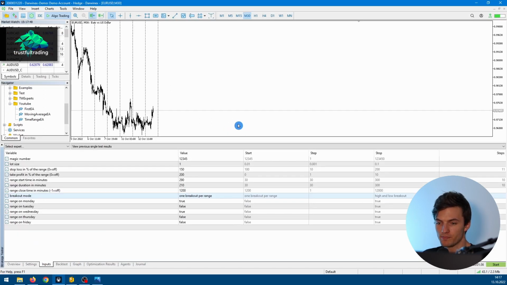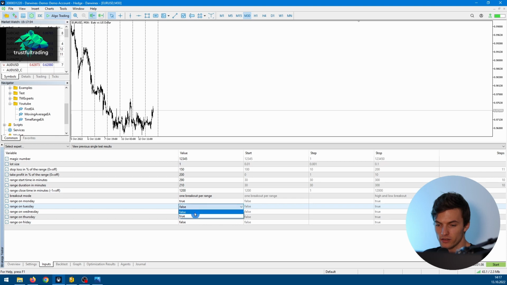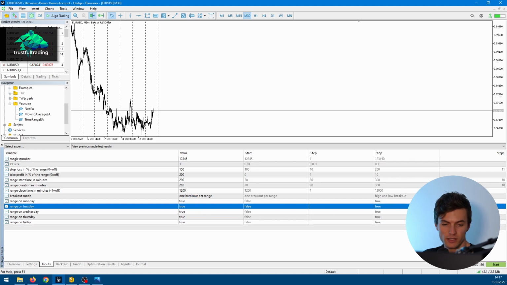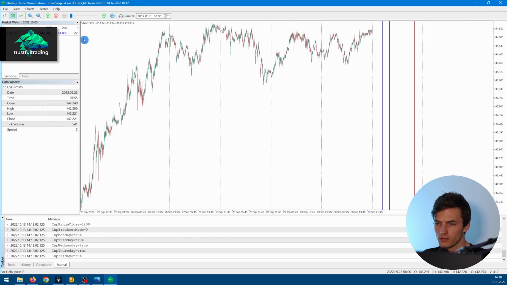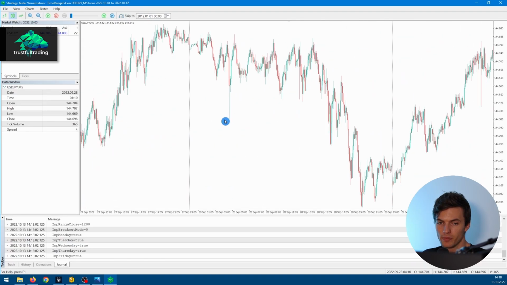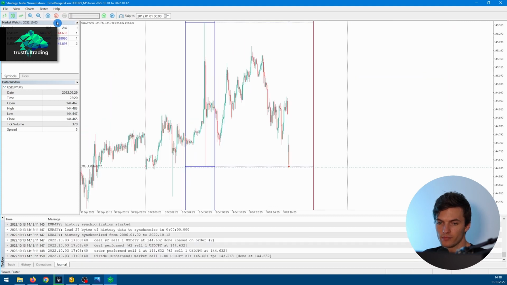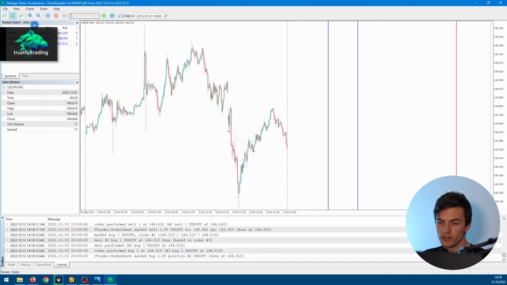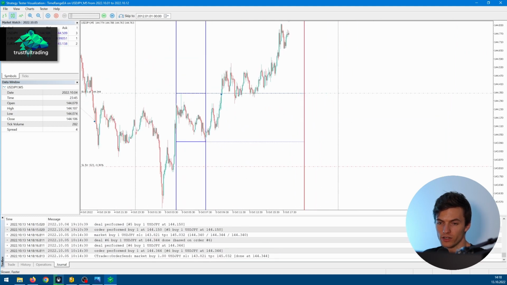So let's test it. We select one breakout per range. Maybe we set the day of week filter just to true for every day of the week. And now let's start. Okay, so here's our range. Let's speed this up. And let's see a short breakout. Also a short breakout.